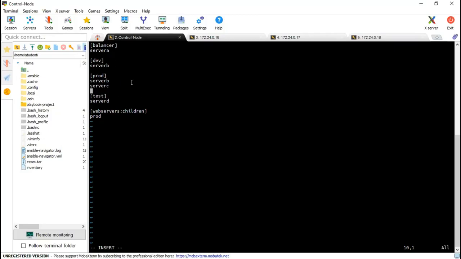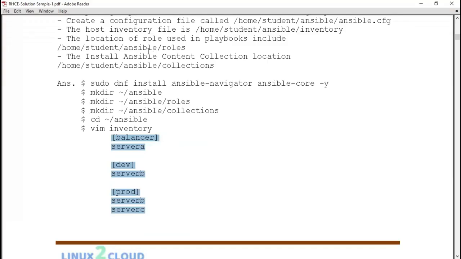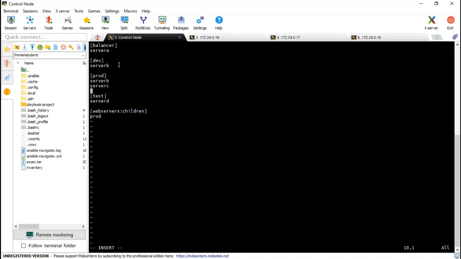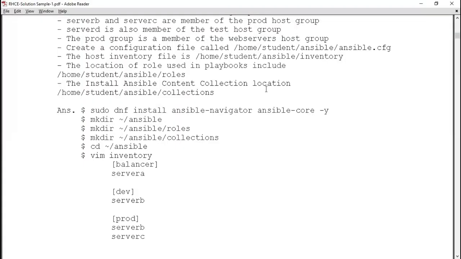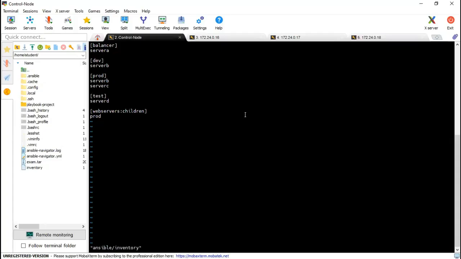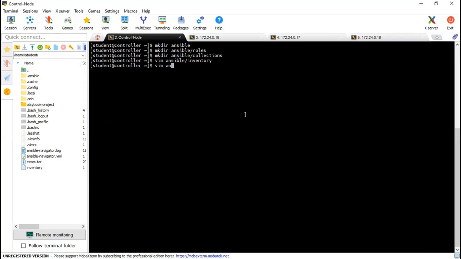Okay, so I have prepared it, server A, server B, server C. You could see a little bit of difference from the instructions I've written in the question and what I've set in the inventory file. But as I told you, my motive is to set up this inventory as per the machines which I have. That's why I created it this way. So balancer has server A, server B, server C, and in this web server I've created prod as a child group. That is what the question asks also. Save this file.